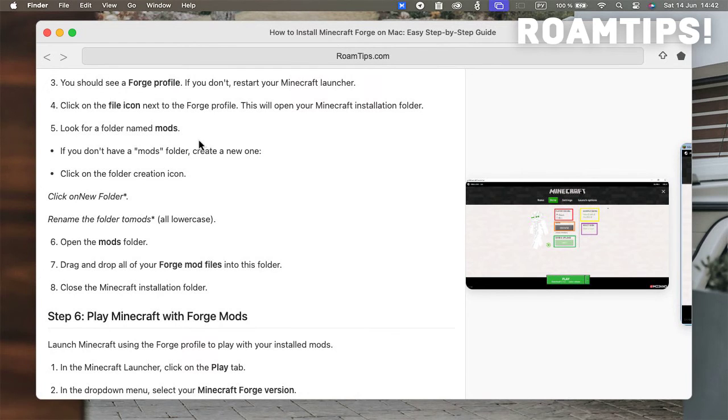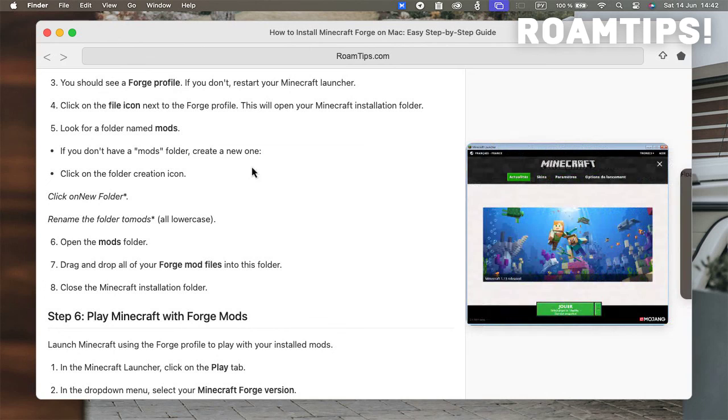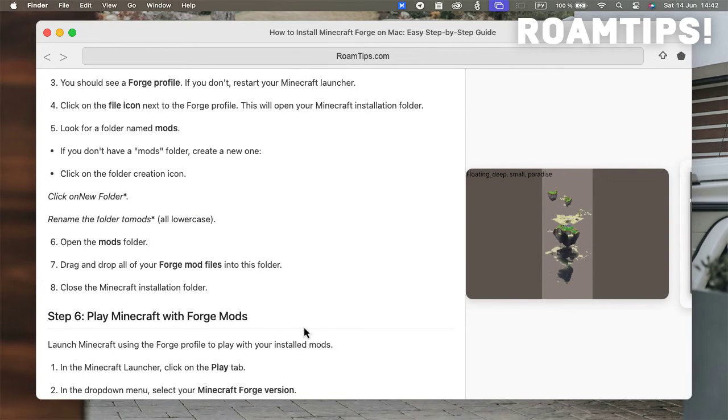Click on the Apple logo in the top left-hand corner and click on System Settings. In System Settings, scroll down and click on Privacy and Security. Scroll all the way down until you find the Forge label and click on Open Anyway. Confirm your choice. You may need to use your Mac password or Touch ID. After a few seconds, the Forge installer will open.